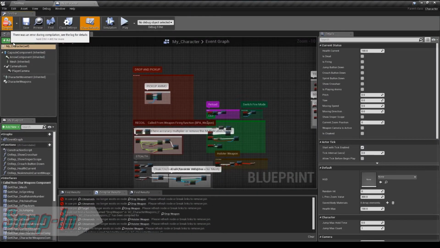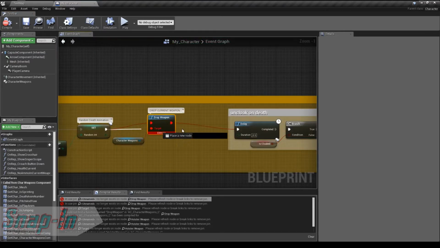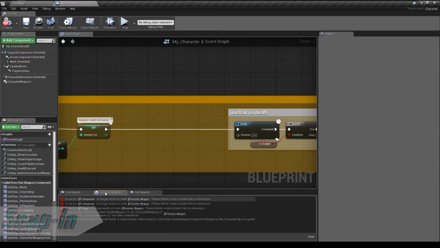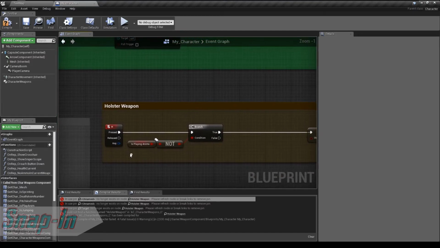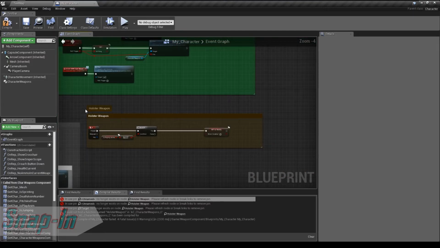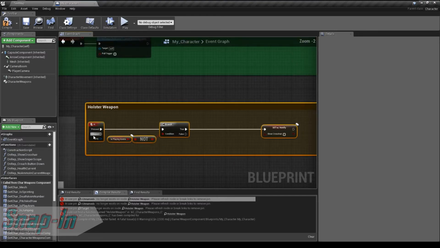So just hit compile on that, and then just click on the first error. Anything you see here, if it's an error, just delete that. Compile again. Find the next one. It's just stuff that we've gotten rid of. There's a lot more cleanup that we could do here. So where it says holster weapon here, you want to actually just get rid of this.